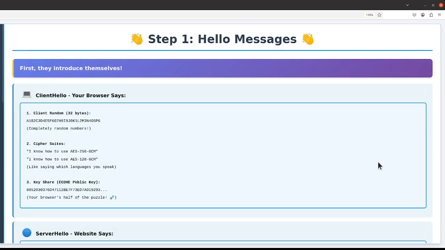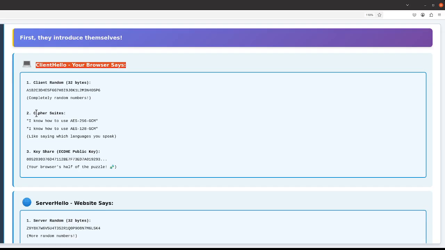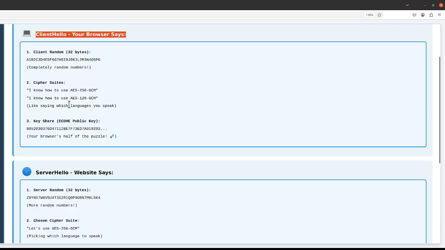The TLS handshake. Hello messages. When your browser wants to talk securely to a website, the first thing it does is exchange hello messages. This is like when you meet someone new and introduce yourselves. Your browser sends a client hello message, and the website sends back a server hello message. These messages are sent in plain text, which means anyone watching can see them. But that is okay because these hello messages do not contain any secrets yet. They are simply the computers agreeing on how to create secrets.